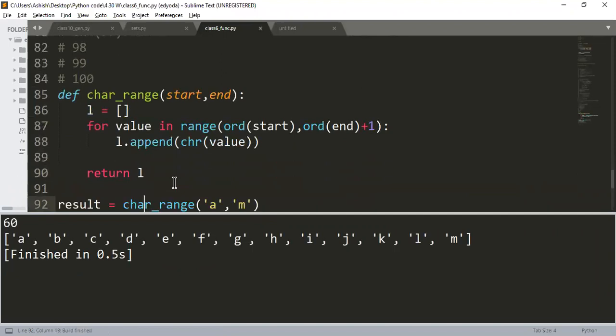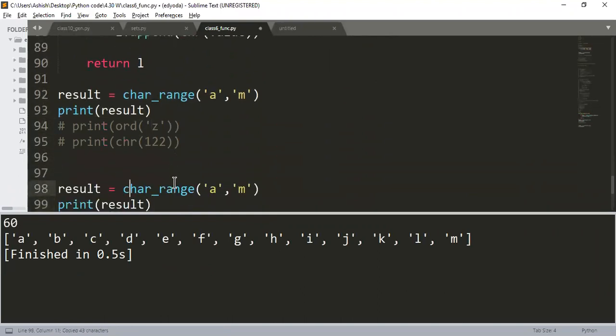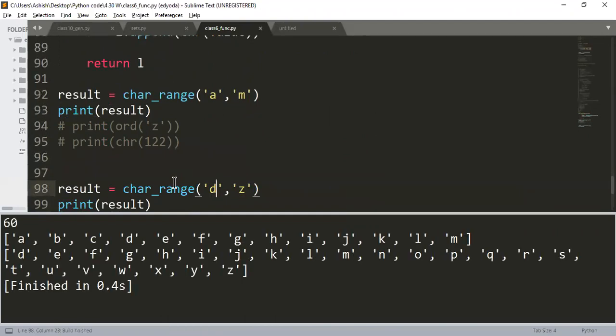Now next time if I need a range from A to Z, I can reuse the same function. I'll just change the range. Let's say this time I want D to Z. So this is the first one, and it's starting from D to Z.